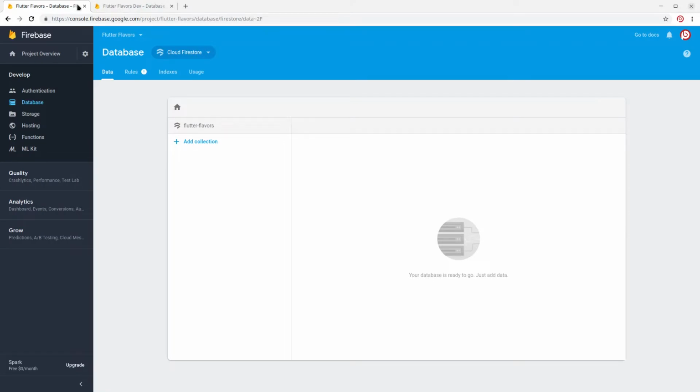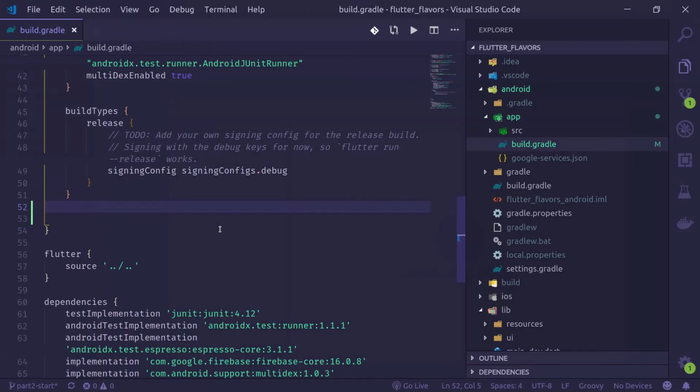To follow along with this tutorial, you need to create two Firebase projects. Here I have created flutter-flavors and flutter-flavors-dev and configured both the projects to work with Firestore database in test version for testing purposes. Now we set up build flavors in our Android app.